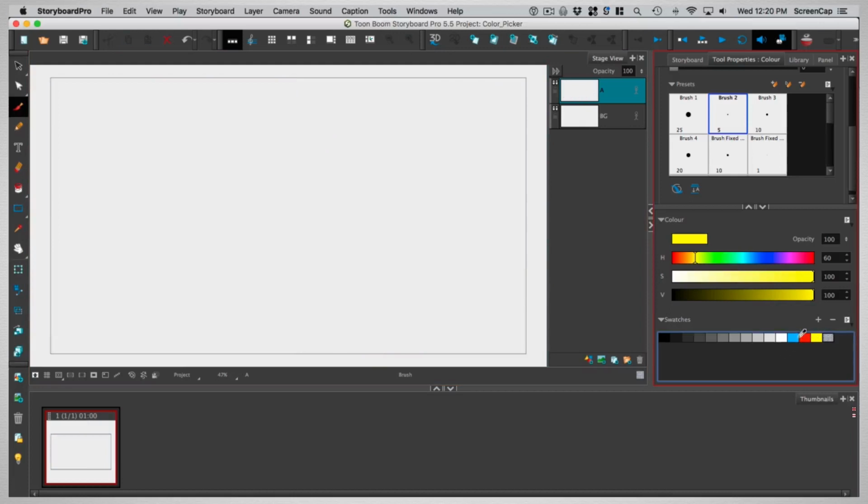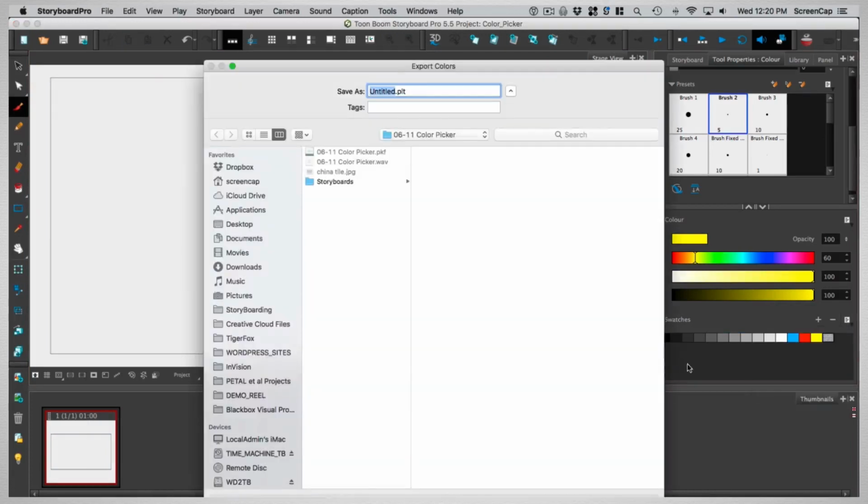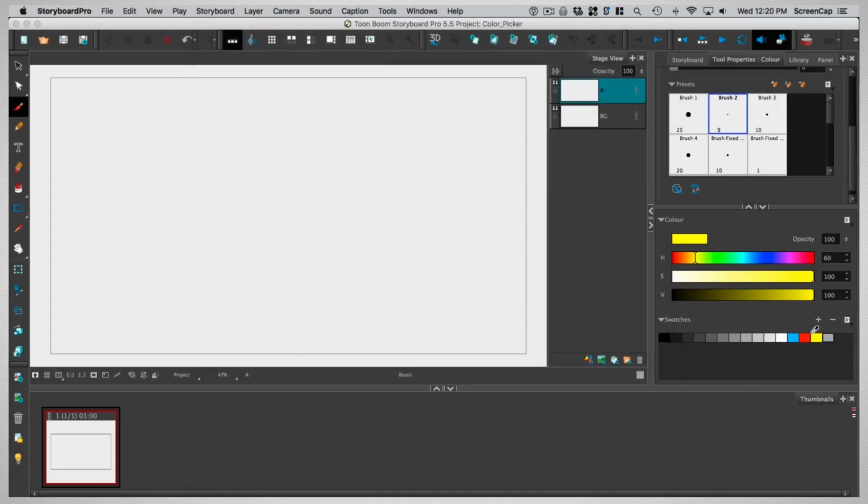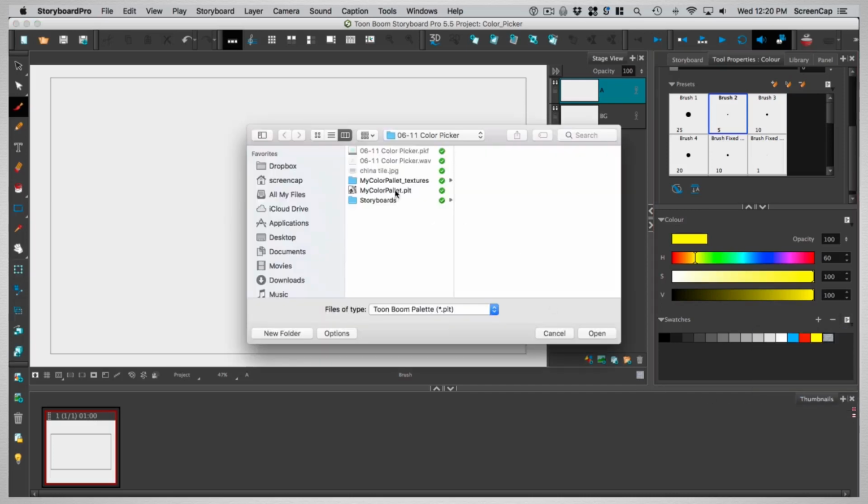Once you have a palette you like, you can save it as a Toon Boom palette file using this drop-down and going to Export Colors. Then if you're in another project, you can import that PLT file using Import Colors.